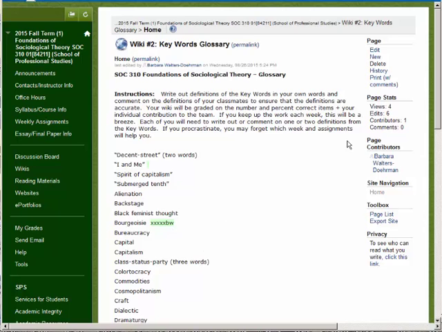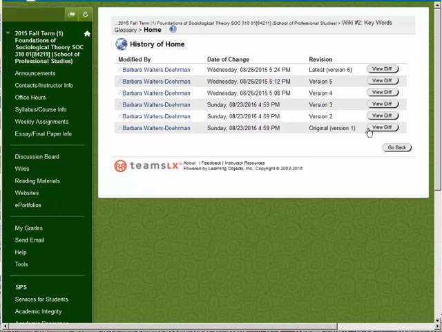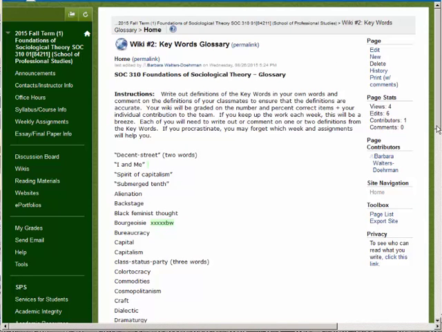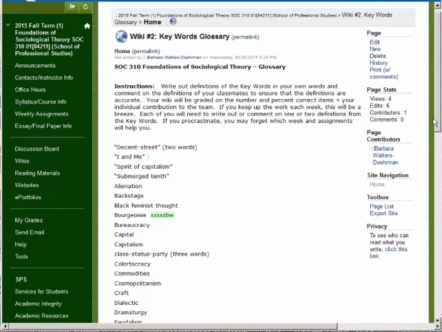You do not need to worry about destroying the wiki or making errors that might delete or change the contributions of your classmates or teammates. The wiki comes with a history, and that allows me and or you to access any prior versions and correct any errors that you might make.